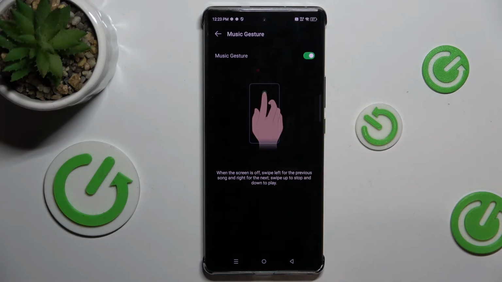Now you can toggle it off or on, and when it's toggled on, you can manage your music playback on locked screen by swiping to the left to play previous track, to the right to play next track, swipe up to stop music, and swipe down to play music.